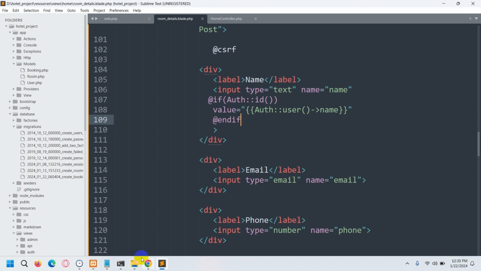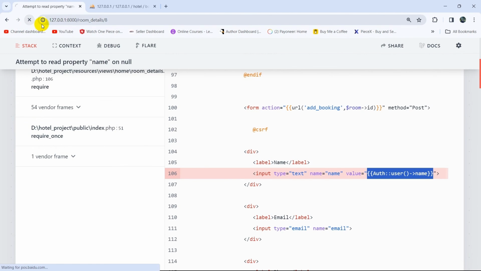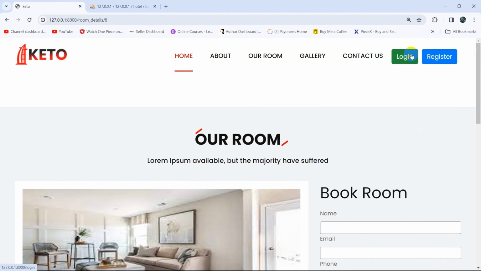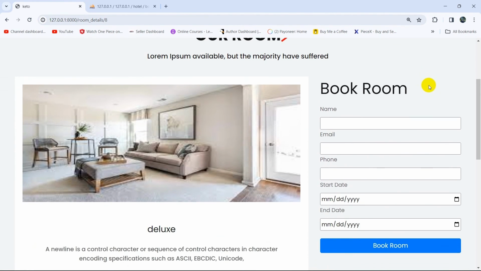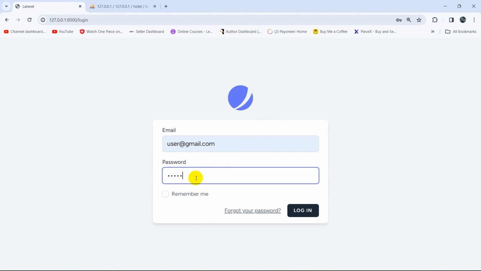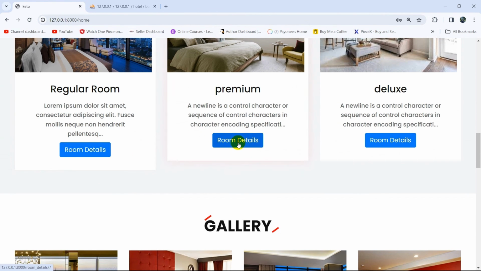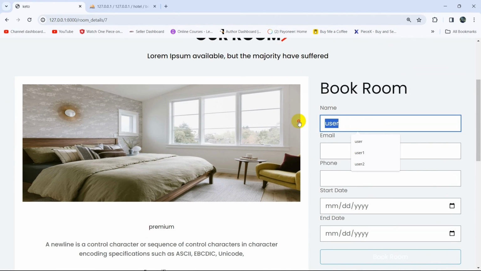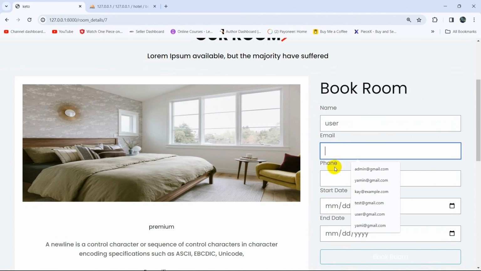So let's just save it. And right now, if we refresh, you can see the name field is empty for the user who is not logged in. But if we now log in, let's say here user, give a password, click login, go down and click on room details, there you can see we're able to see the logged in username.